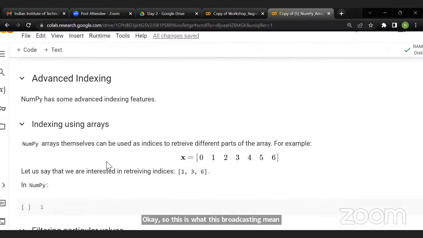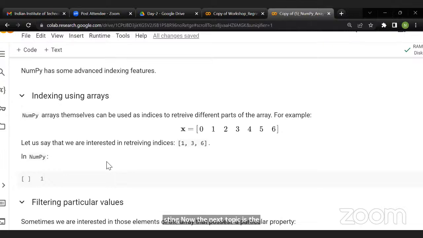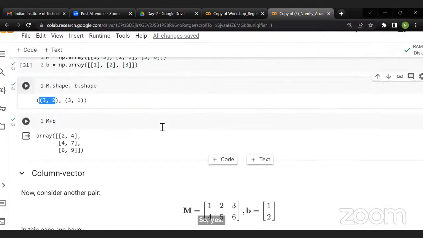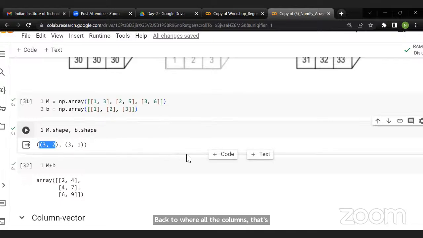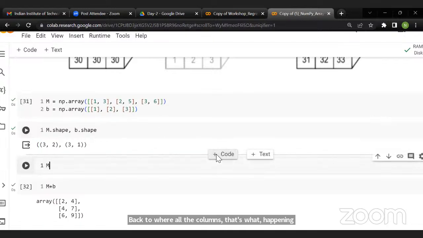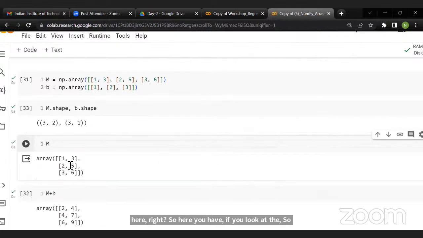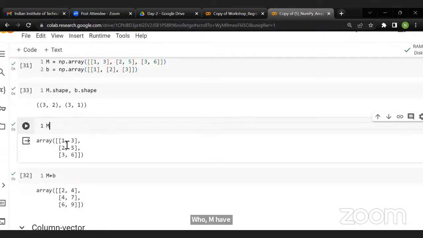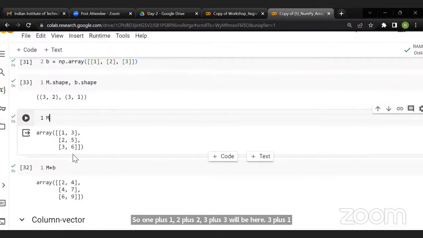Now the next topic is advanced indexing. Sir, suppose we want to add a vector to all the columns, then? That's what is happening here, right? If you look at M here, M has 1, 3, 2, 5, 3, 6, right? Now you want to add this 1, 2, 3 to this. So 1 plus 1, 2 plus 2, 3 plus 3 will be here. 3 plus 1, 5 plus 2, 6 plus 3 will be done, right? So that's how this operation is taking place.